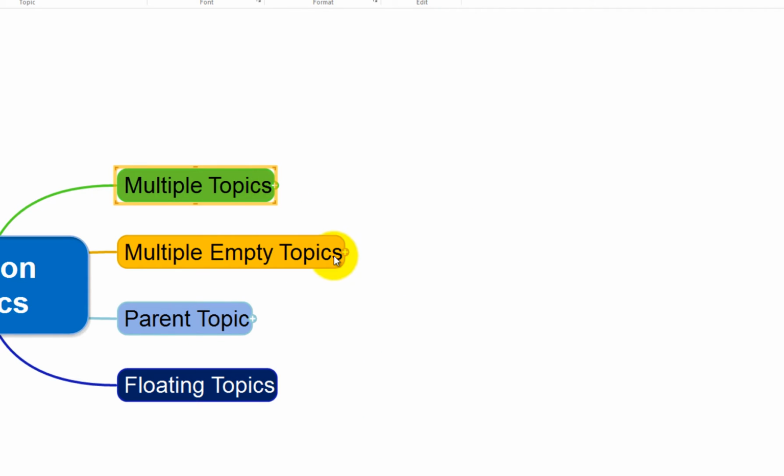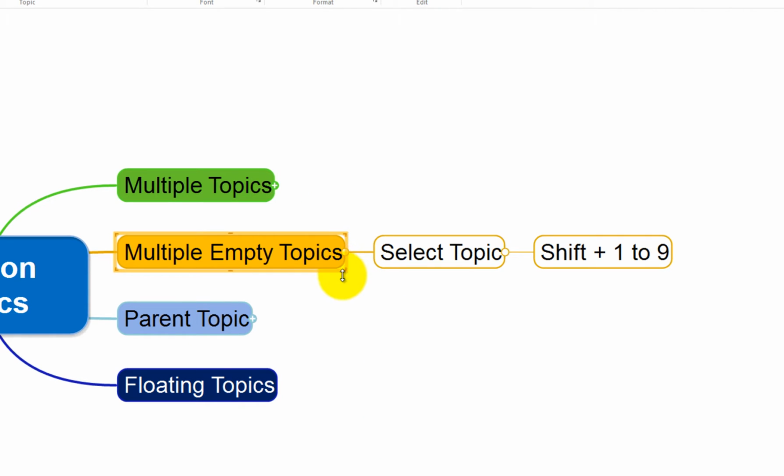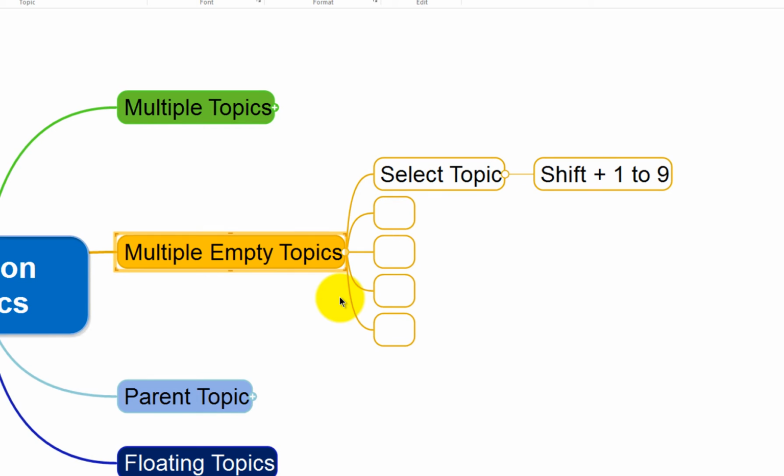Create empty topics by holding down the Shift key and entering a number of empty topics to create from 1 to 9. Here, pressing Shift and number 4 key will create 4 empty topics.